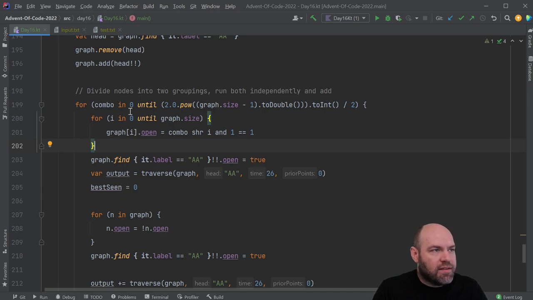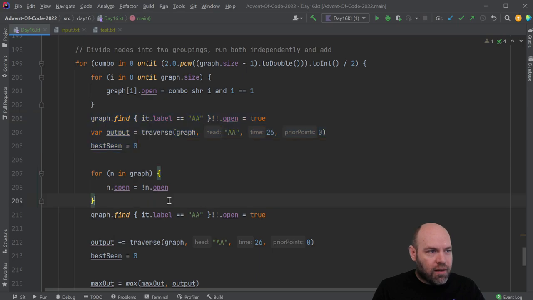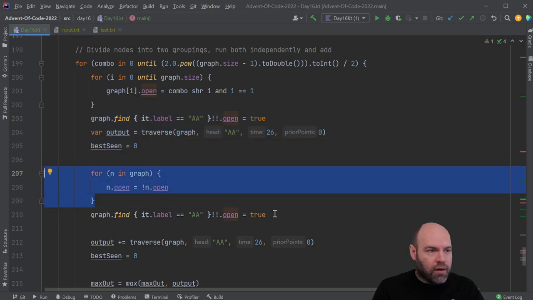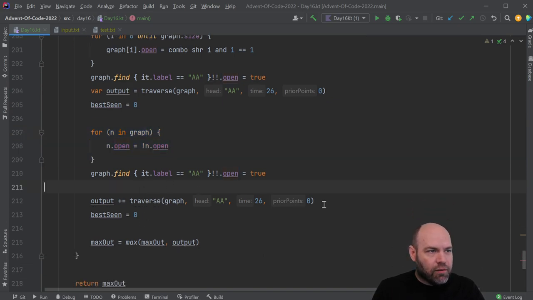The way I do this is I've got a number between 0 and 32,768 divided by 2. For every node, I basically use that as a bitmap and either open it or close it. So the first one will be like 0000000, which means closed. And then at some point it would be like 010101, whatever, so every other valve is open and every other valve is closed. The human will do that, and then we go through and flip them all, have the elephant run through theirs, and sum it up.